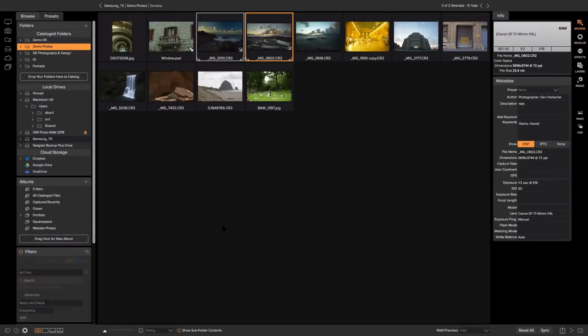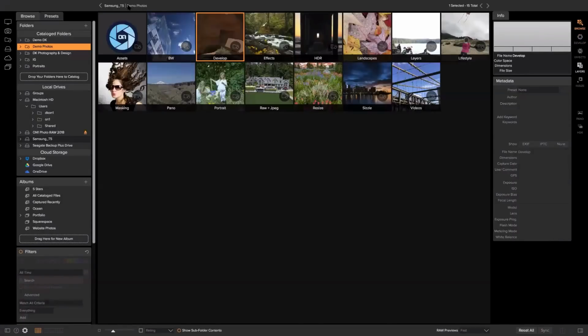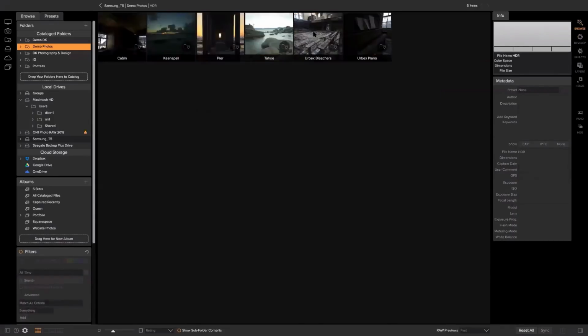Awesome, awesome. So before I jump into the effects module, I should touch on how to do the HDR and pano merging. We do have an HDR and a pano module. I'm sure some of you landscape shooters have seen that as you've been watching me browse. So that's very, very simple to use.